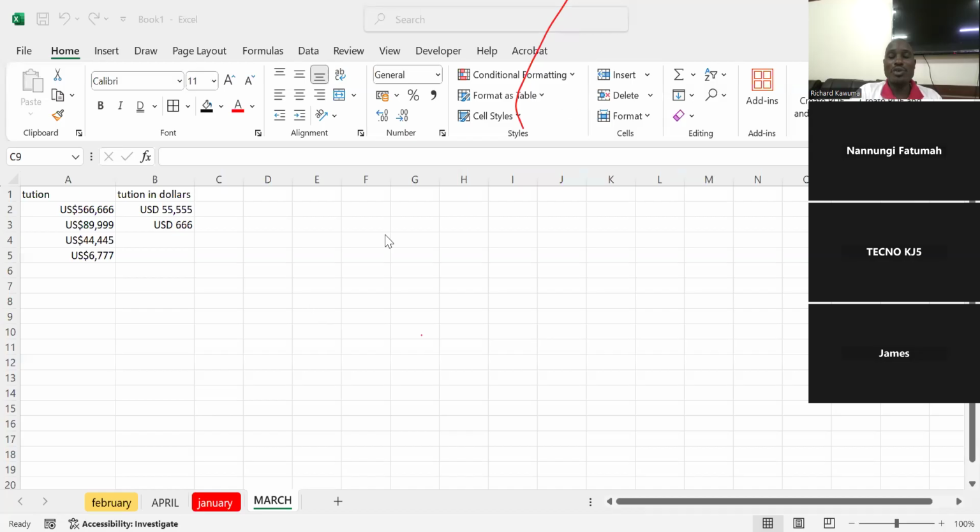Any more questions before we end? Next time we shall deal with mathematics, the formulas. Today we have been familiarizing ourselves with some features. Next time we shall be dealing with some analysis, and we shall start using the mathematical formulas in Excel.